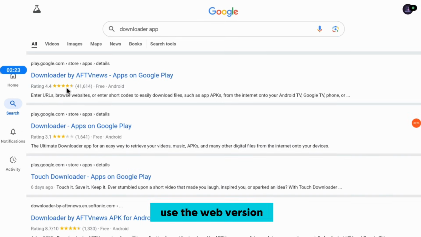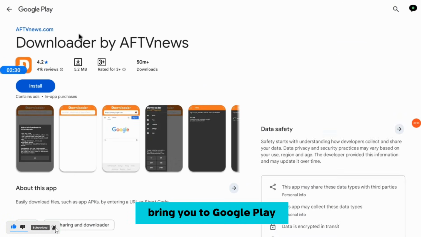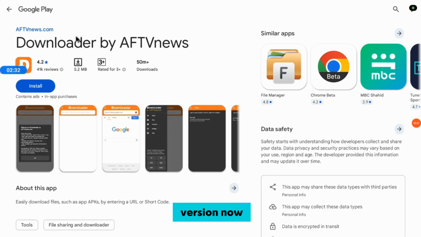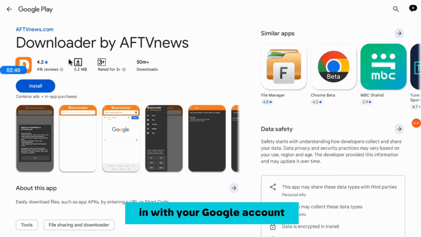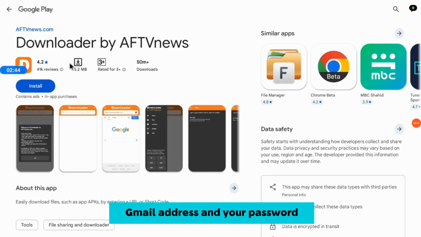That means you can use the web version of Google Play Store over here. Click on Downloader by AFTVnews, and it's going to bring you to Google Play. This is the web version. If this is your very first time of installing an application on the web version of Google Play Store, you are going to be prompted to log in with your Google account. It is very simple to do that. Just put in your Gmail address and your password, and you're good to go, and then you'll be able to install any applications like the Downloader application.